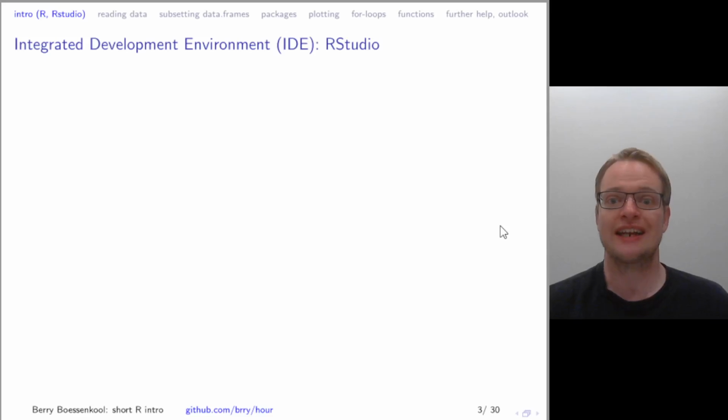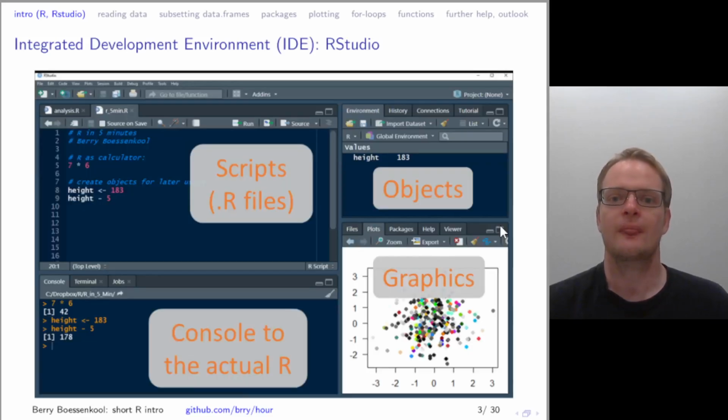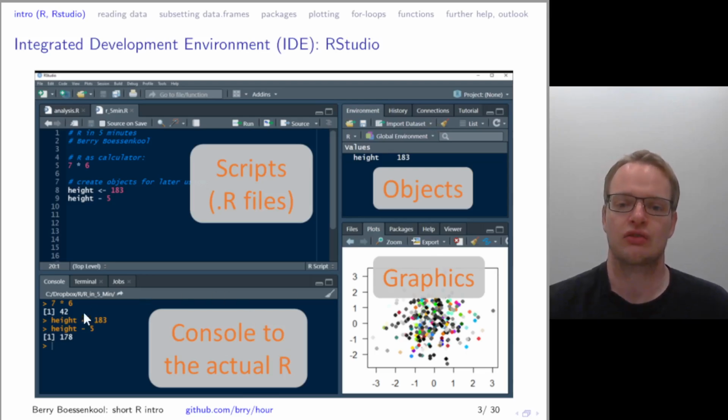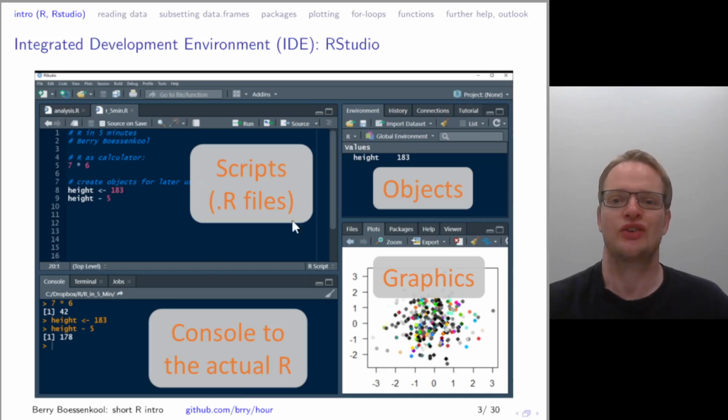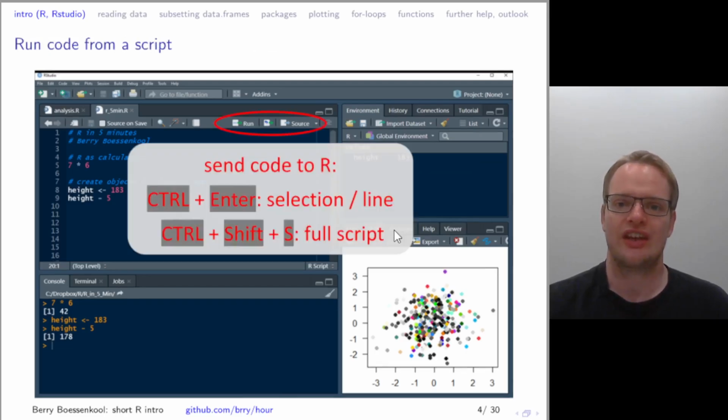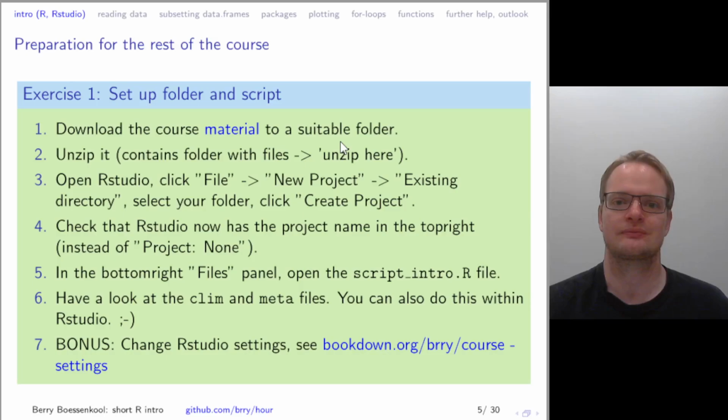We're going to be working in an IDE, Rstudio. It has several panels. One would be the scripts and the objects that you created and graphics, and then the actual console, the actual R, where things get executed and displayed. We'll get back to that in a little bit. If you want to send code from your script to R, you can use the buttons or keyboard shortcuts.